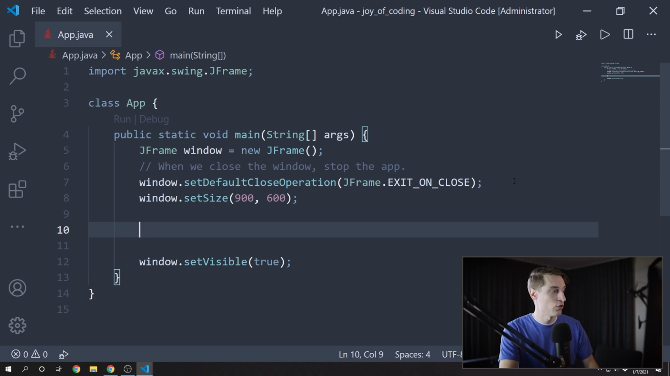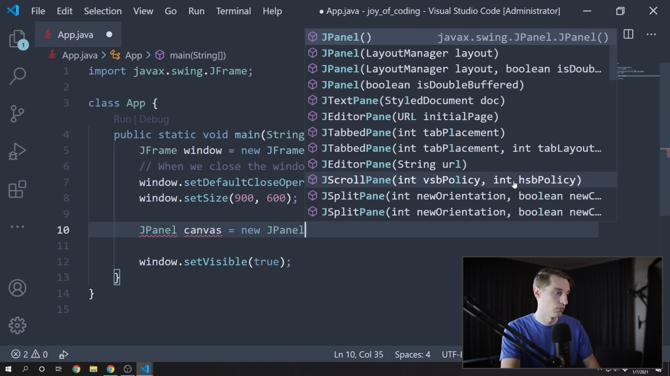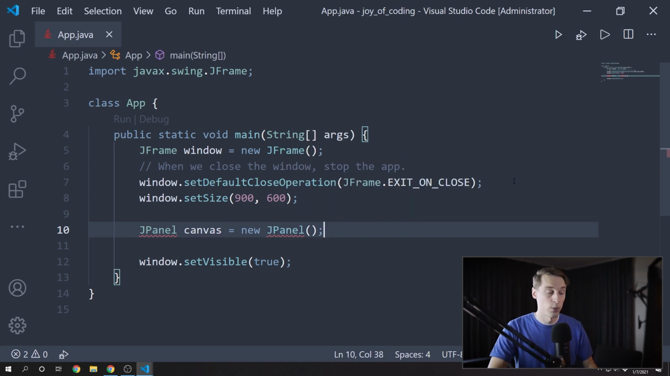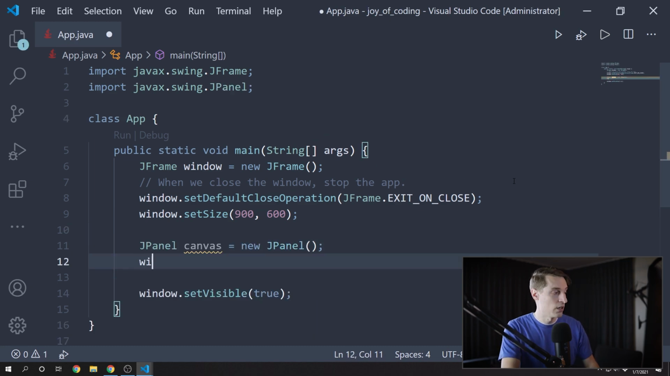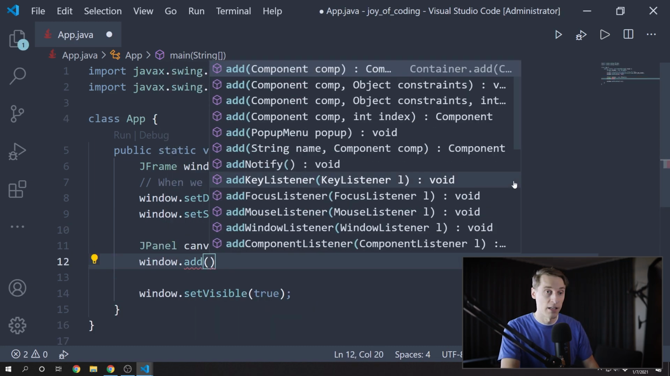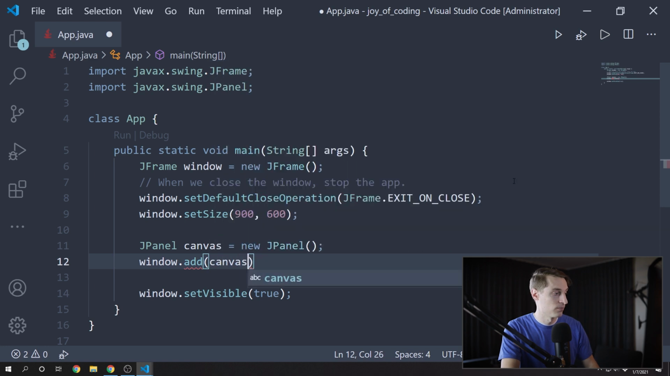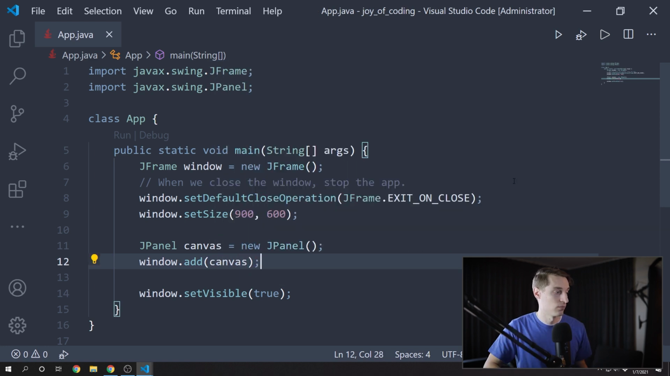And in here, let's create a JPanel object. I'm going to call mine canvas. And of course we need to import it using our little trick. And then we'll call window.add and we'll pass in our canvas object. Ain't that easy?